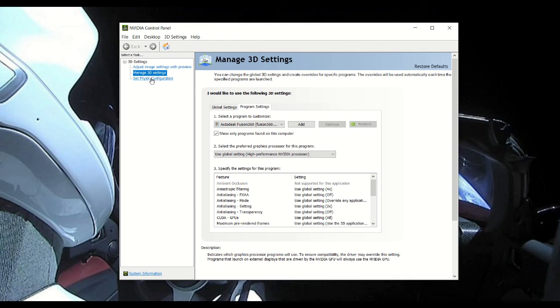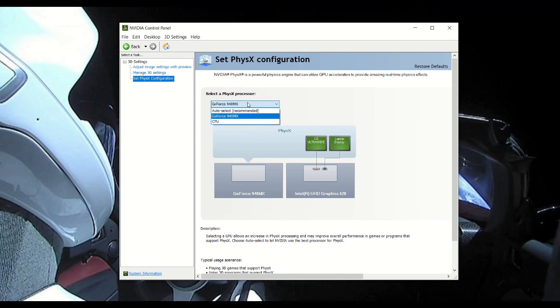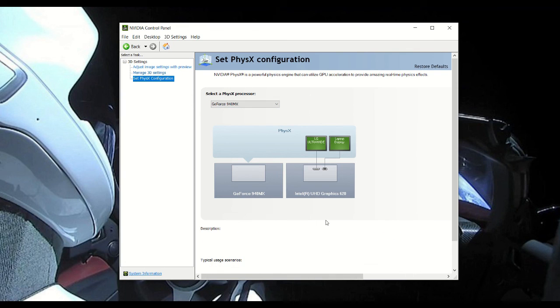Then also you want to go to the Set PhysX Configuration tab and change this to your GeForce 940MX. Make sure you hit apply. Since I already had it, it doesn't pull up, but make sure when you change it, you always apply your settings.